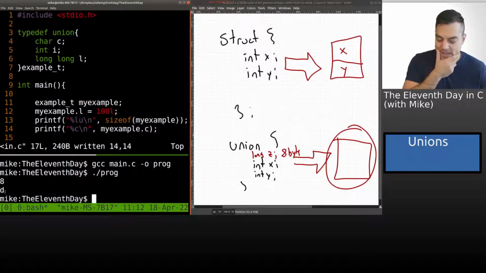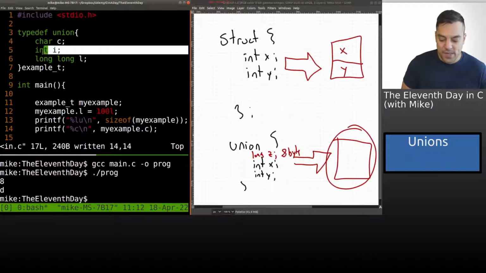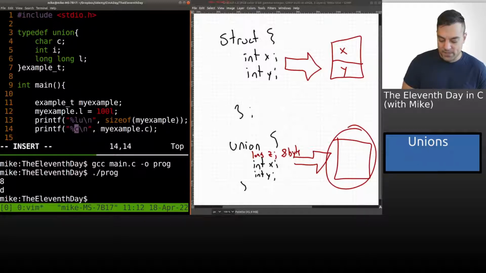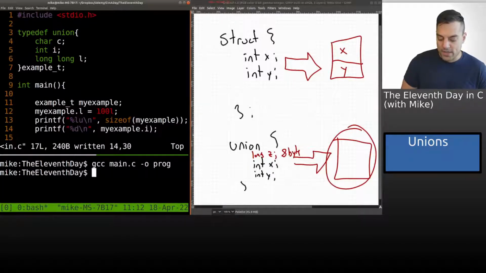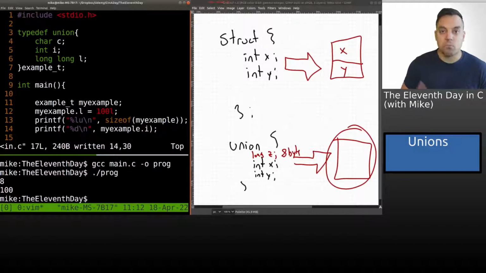Okay, that's interesting. Let's go ahead and see what happens if I access the i here. Okay, so let's use the %d specifier. I'll change this to i, and I'll go ahead and compile. Compile's fine. And I'll run it, and this time I do get 100. Okay, that seems a little bit more reasonable.